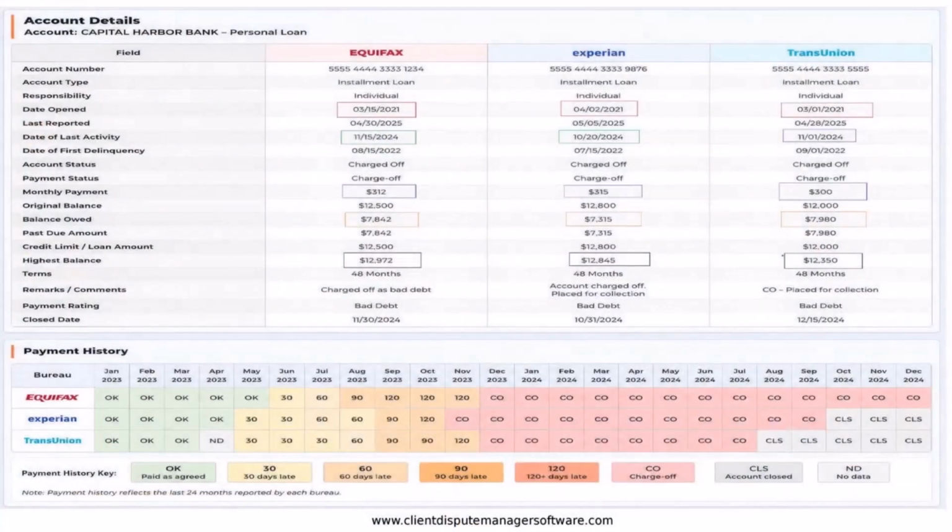So that alone, you can draft a dispute letter. You don't even have to go further into the subfields. You can draft a dispute letter on that alone and challenge the inaccurate charge off, because that one item by itself is totally inaccurate. Now, if you go down here to date of last activity in green, we have the same problem.